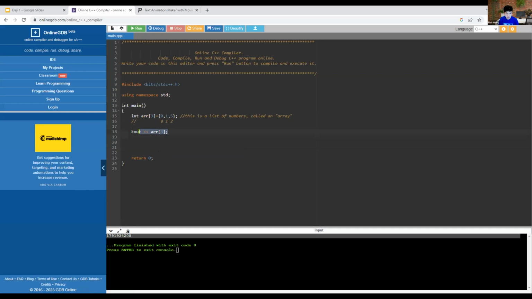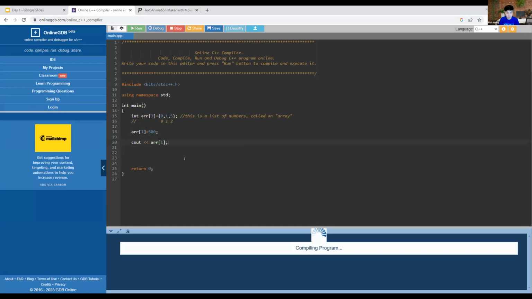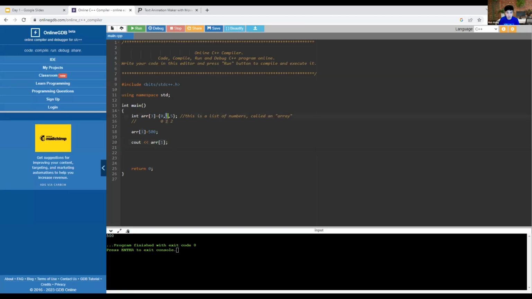Something else to note is that you can edit the elements in your list by doing things like this. So if we wanted to change the second element, we could set it equal to 500. And now when we print out arr[1], we see that instead of printing out 1, we're actually printing out 500, because we've changed the second element to be 500 before we print it out. So this is a brief look into how arrays work.